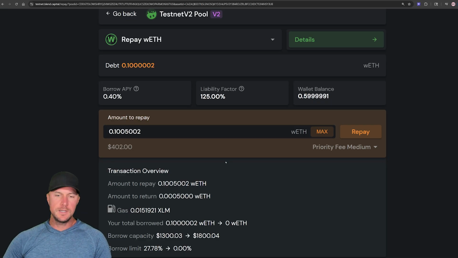Think of it as interest dust. And so what the UI does, if you overpay it, it'll make sure to pay everything back, and everything beyond that will automatically be returned to you. So if you're looking to totally close out a loan, definitely use this max button. Transaction overview will show that we'll have our full capacity available, and our borrow limit, we're paying everything back, so we're using 0% of what we're allowed.